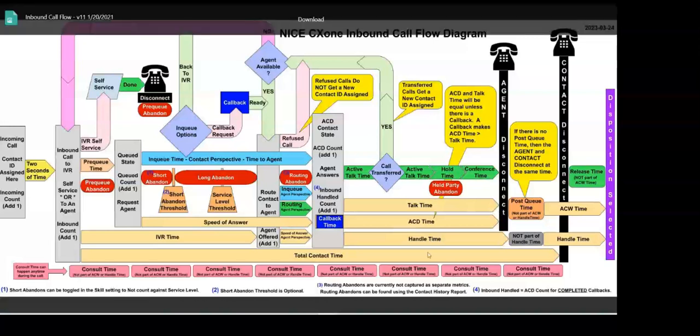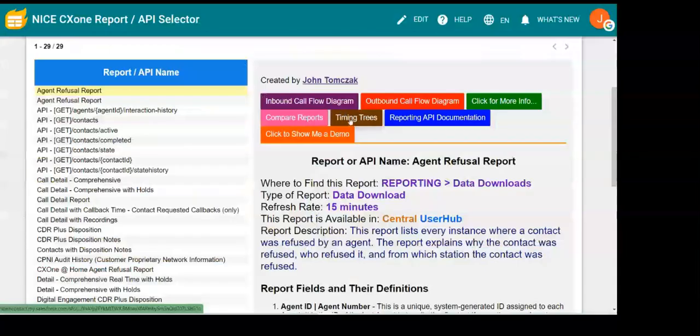So that's one of the utilities that's built into the report selector. And since we're talking about timing, I'm going to go back here and click on something related to that, which are the timing trees. I'll let that load.